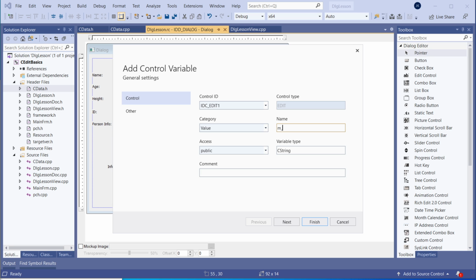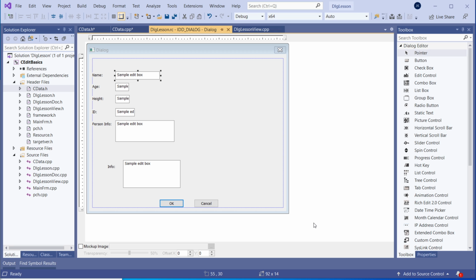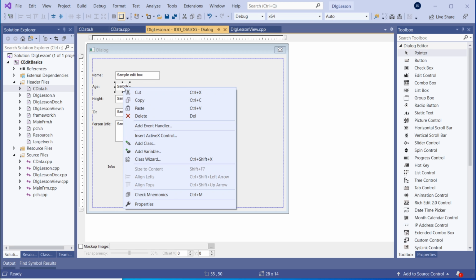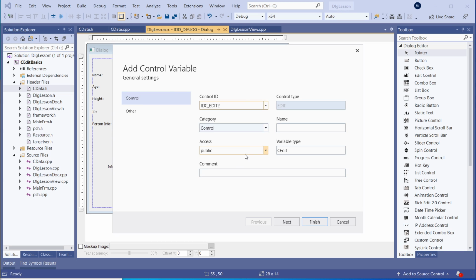create a variable for that box. So let's call it just name, and the type will be string, and you can put a comment, person's name here. So that's string, that's it, and then we just say finish. Yep, and then save.